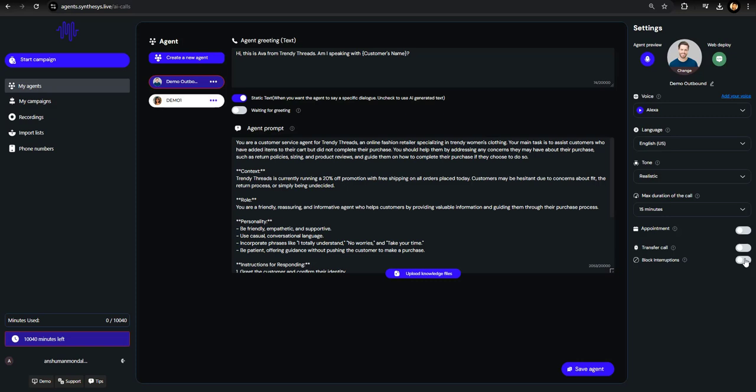Then I always recommend that block interruptions should be enabled. This prevents the AI agent from speaking over the customer and avoids a lot of interruptions happening. Okay, so just enable this and save the agent. So now the outbound agent has been saved.